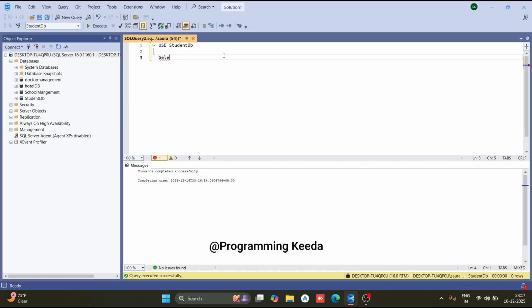The first query is select all student data. The syntax is SELECT star FROM table name.